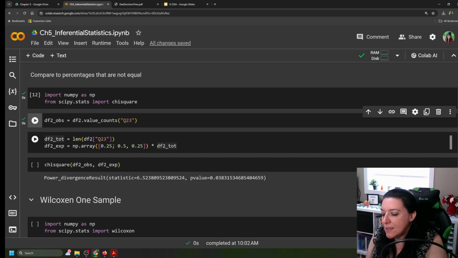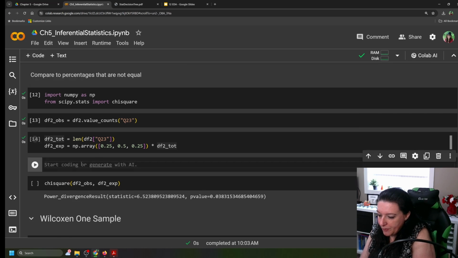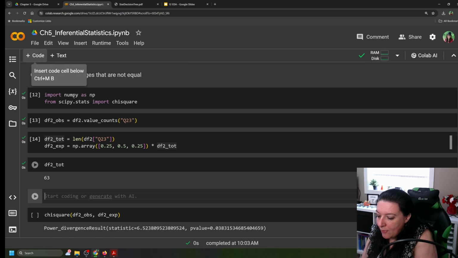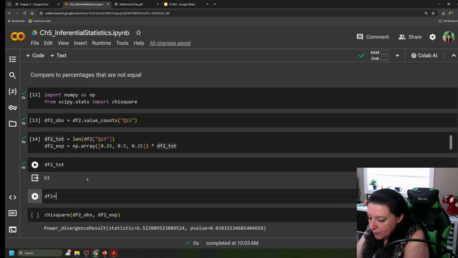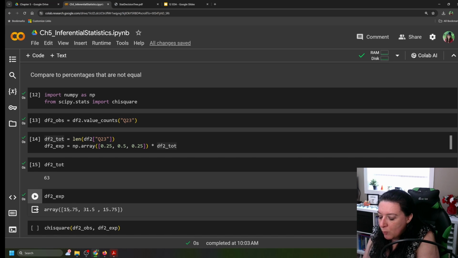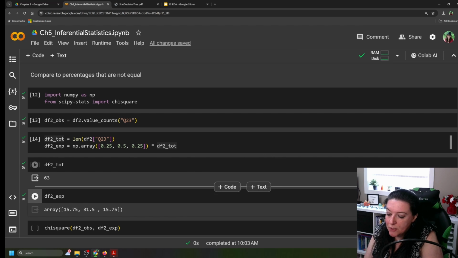And that array consists of the breakdown we're expecting, 25, 50, 25, and it's multiplying it times the total number of responses. Actually, let's just output it here. Let's go to the code. First, you can see df2 tot is the 63 responses to the survey. And then you can see here df2 exp is what we expect. And we're expecting 0.25 of 63 is 15.75, 31.5 is 50% of 63, and so on.